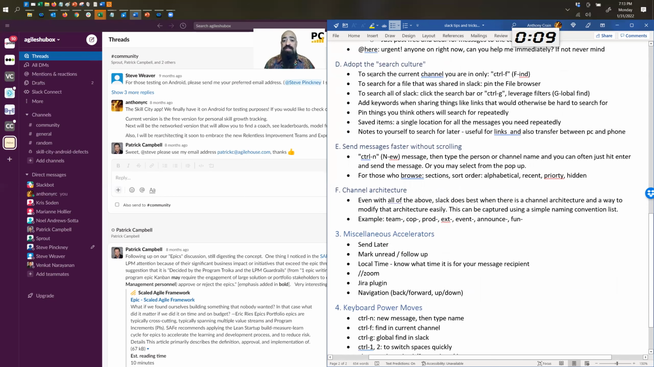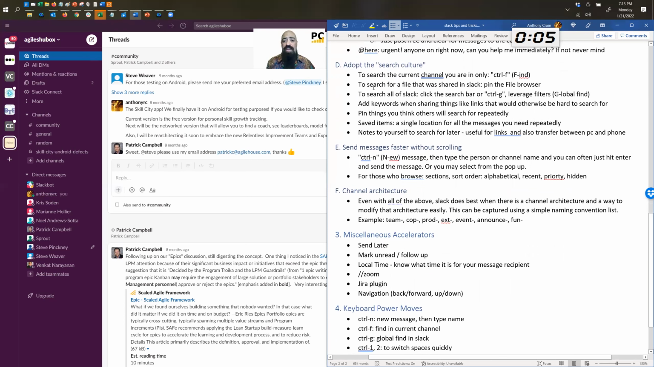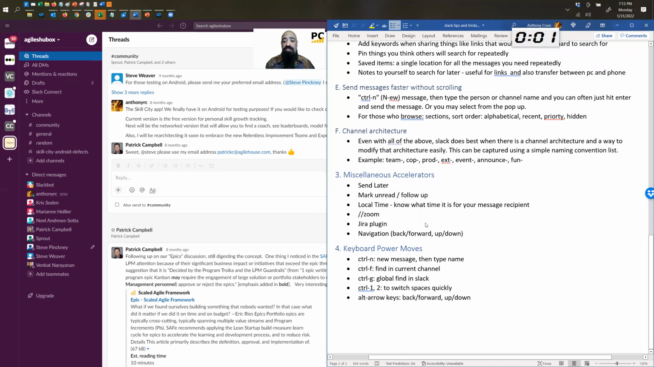Okay. Number D, adopt a search culture. So it looks like my time box is just about up. I still have D, E, and F, and then the miscellaneous accelerators and the power moves.